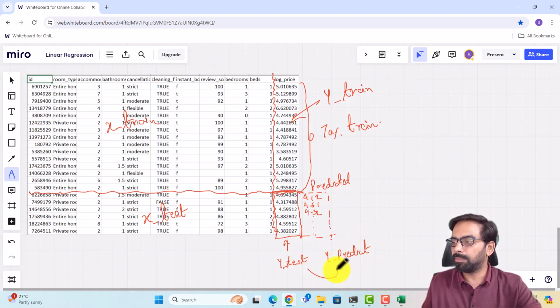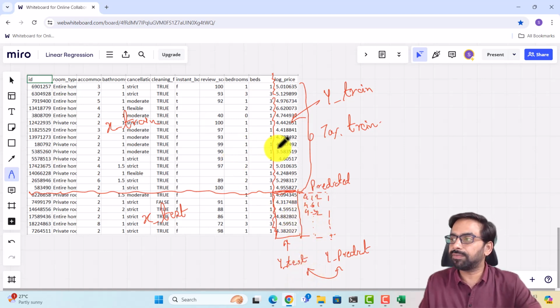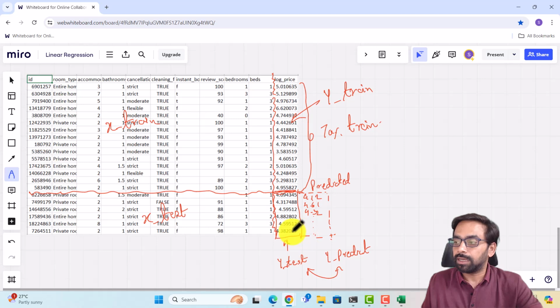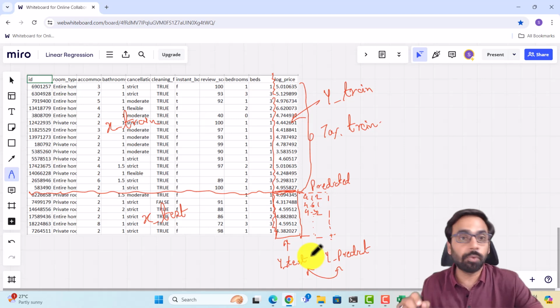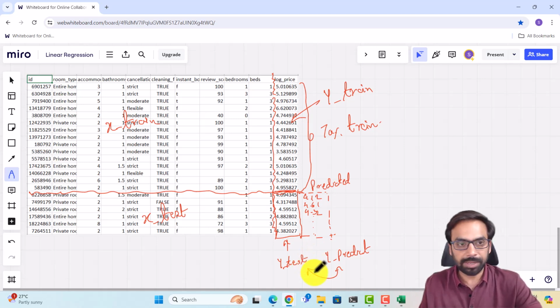Now we can compare the Y predict and Y test, and find out how effective our model building is, because if I calculate the error between the two, I'll have a better idea whether I have built a good model or not, right? That is the entire modus operandi of train test split. Let's see how it is done in Python. Now let's move on to the hands-on.